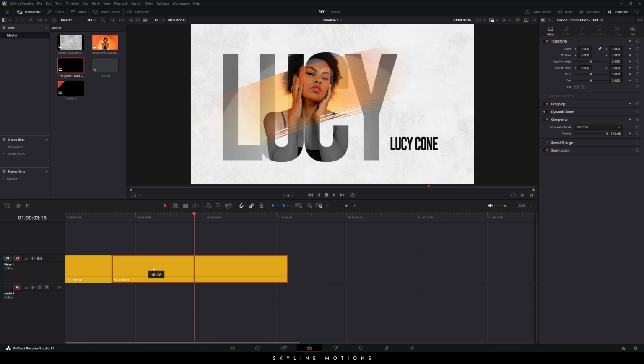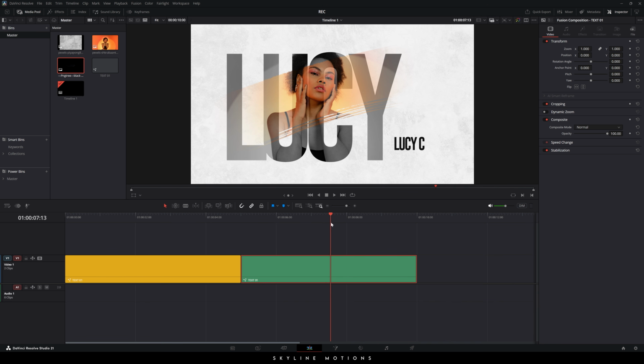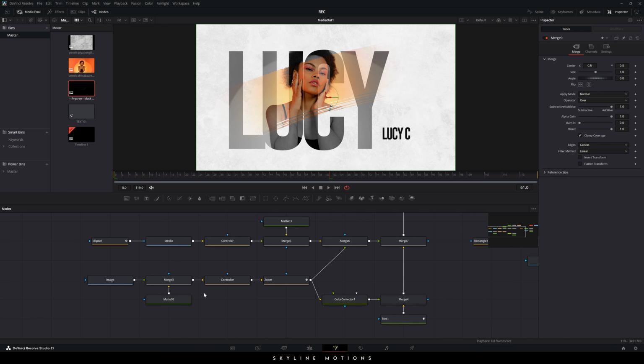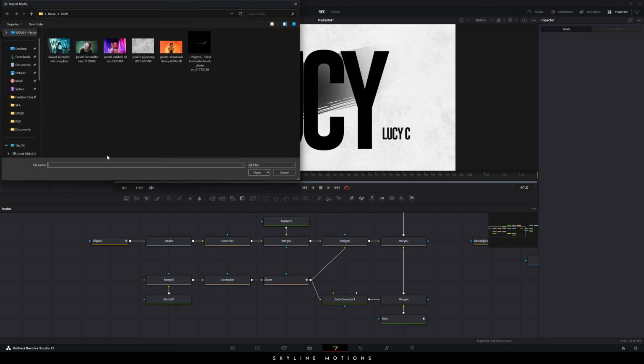So just drag and drop by holding Alt on the keyboard, create a new copy, right click on that, change the color of this clip, place it right here, place the CTI on the second one, go to the Fusion page. Let me show you how you can change the image. So here we have the image. Just delete this image, import a new image.